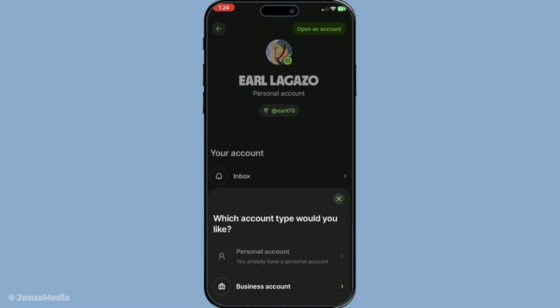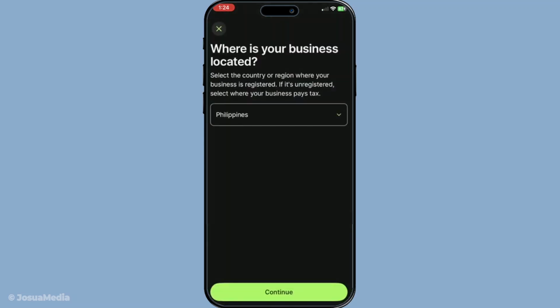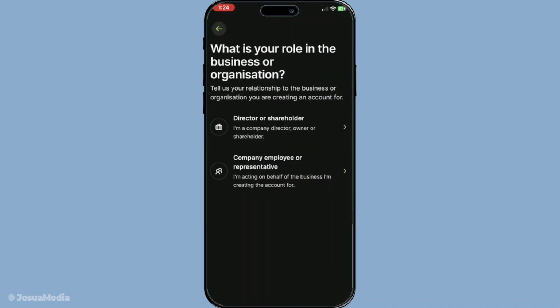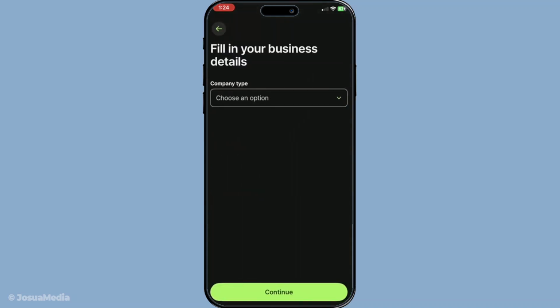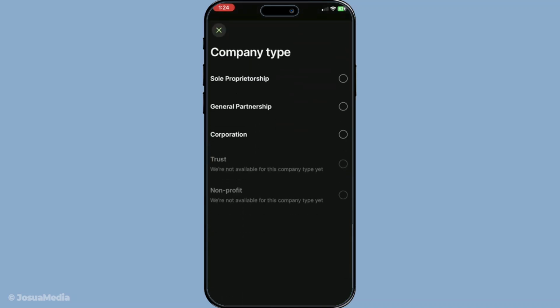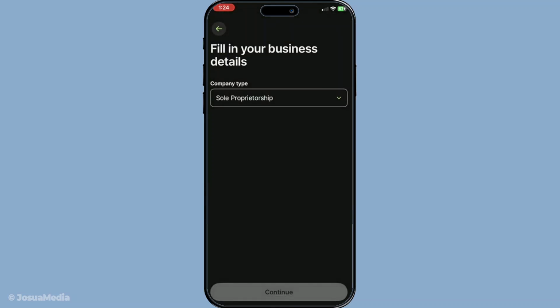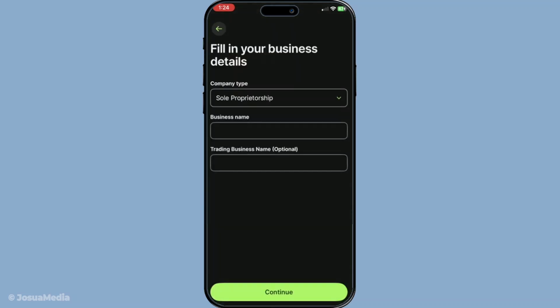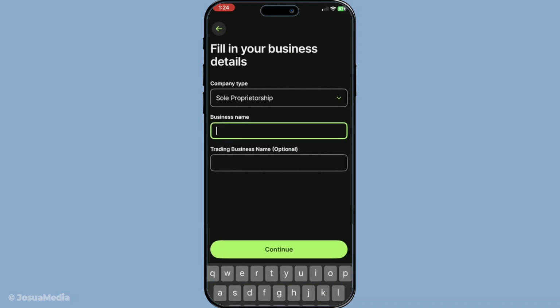To get started, open up your browser and head over to the Wise Business website, or simply launch the Wise app on your smartphone. This platform is known for its user-friendly interface, so navigating through the process should be a breeze. Once you're there, look for the register button. If you've previously set up a personal account with Wise, then you'll see an option that reads Open Business Account. Simply click on that and you'll be on your way.